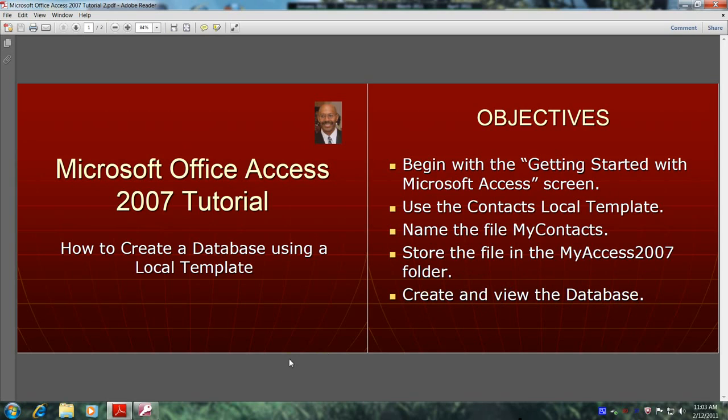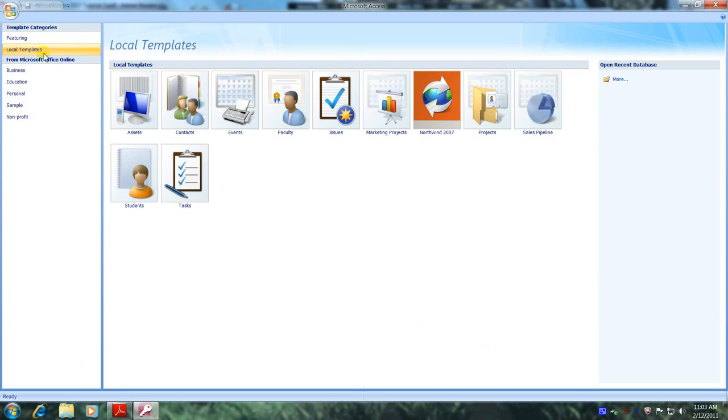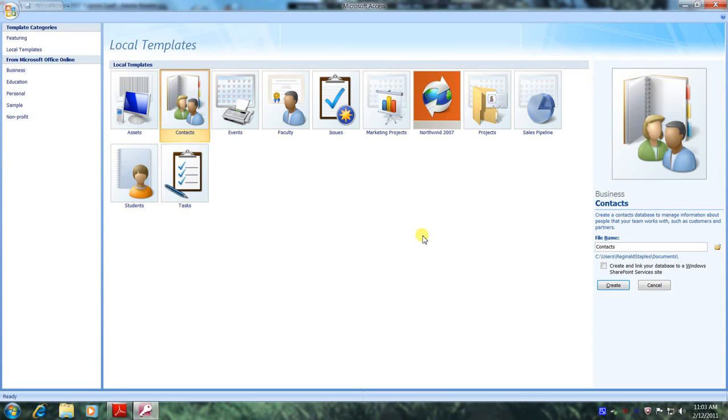Well, let's get started. Let's open up Microsoft Access 2007. And this brings us to the Getting Started with Microsoft Office Access screen. Let's go over to Template Categories and let's click on Local Templates. This brings us to all the local templates that we have available. Let's click on Contacts. We were asked to name the file My Contacts, so let's do that under File Name.